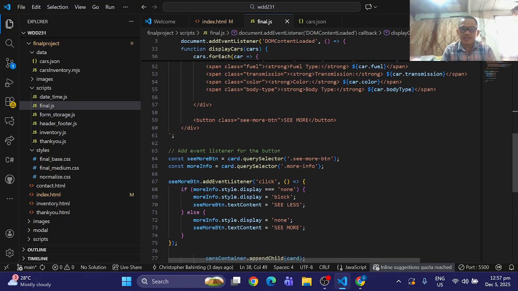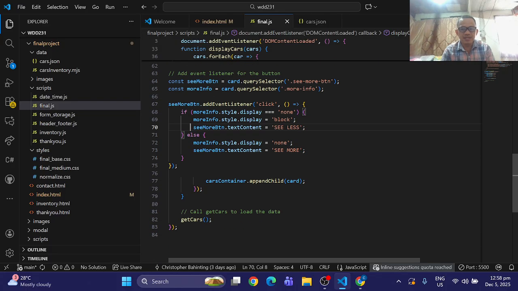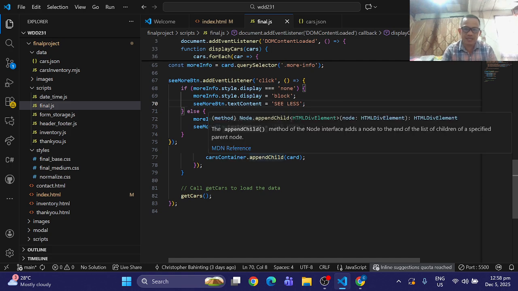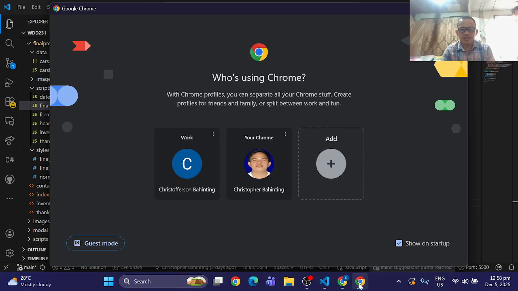And I am also adding some buttons. So if the see button is clicked, then more additional info will be displayed. And if the user clicks the close button, then the additional info is closed again. And then everything in that container is appended to the card. And then we call the function, get cars.